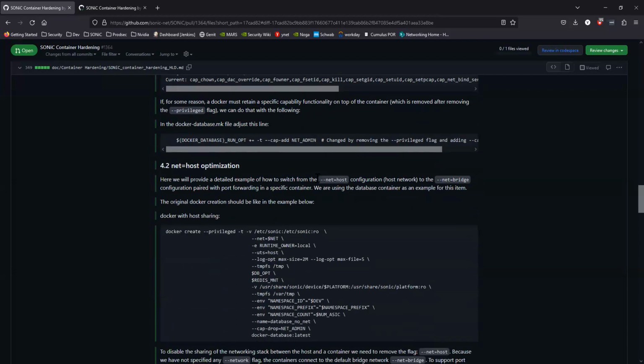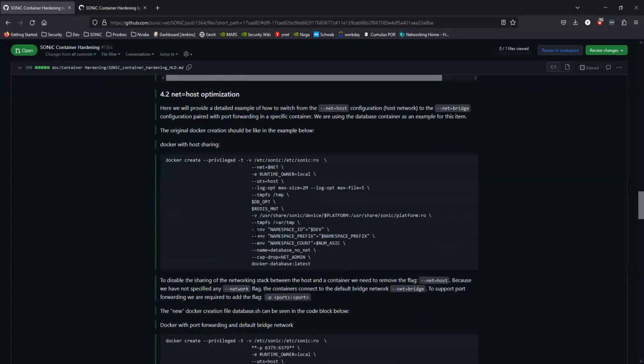The net host is another topic here, where we remove the net host and we move it to net bridge. I have received a comment on the HLD as to why we're not using user-defined bridges or user-defined namespaces. The reason we're taking it step by step is that we want to see first that moving to a bridge network doesn't harm anything here, and also that the privilege flag doesn't harm anything here. Once we get a few more miles in traction with this feature, then we can further enhance it to a user-defined network for each container, or for a set of containers.